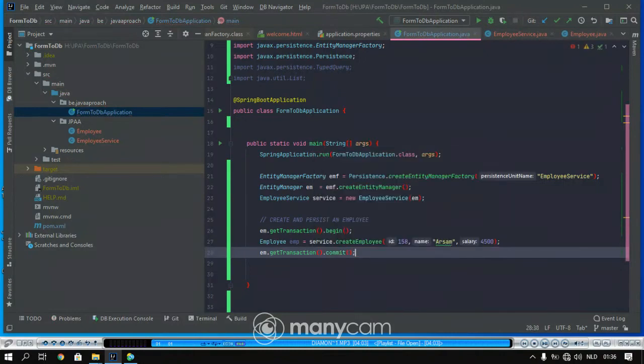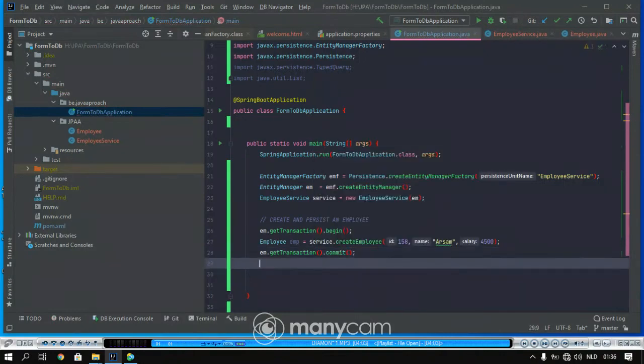I'll close it, and here I say entityManager.getTransaction again, and this time commit. We have to commit it, and after that give me some message saying persist complete, plus the name of emp.